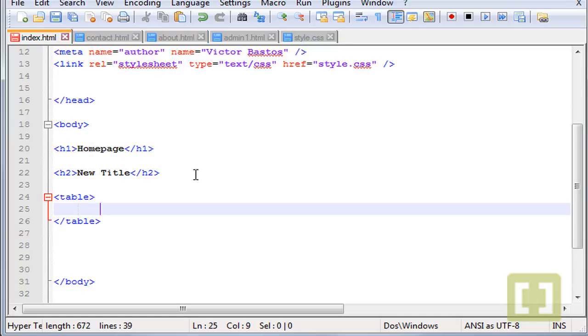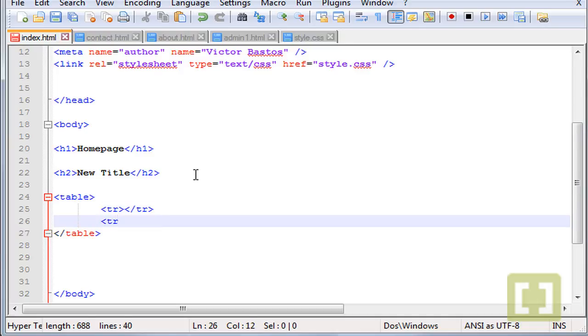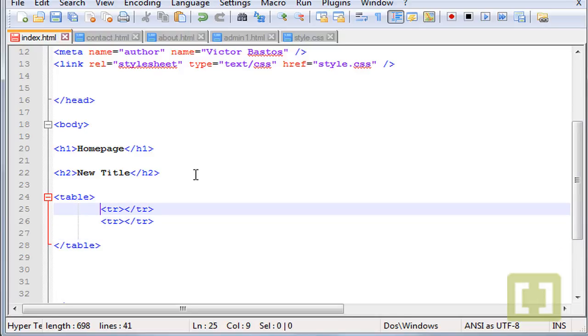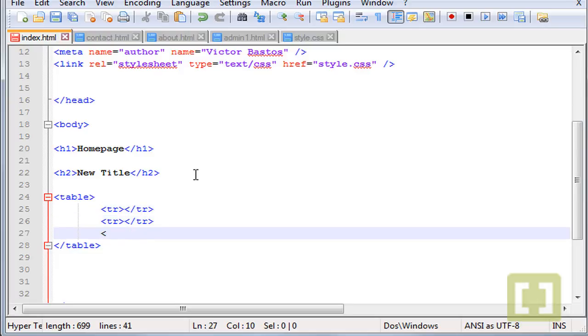Now between the table tags, we type the TR and close TR. The TR tag stands for table row. Now if we want two table rows, let's create another TR and close the TR. Make sure you have as many TR tags as the rows you want. So I want 3 rows. Let me just type here again TR, close TR.